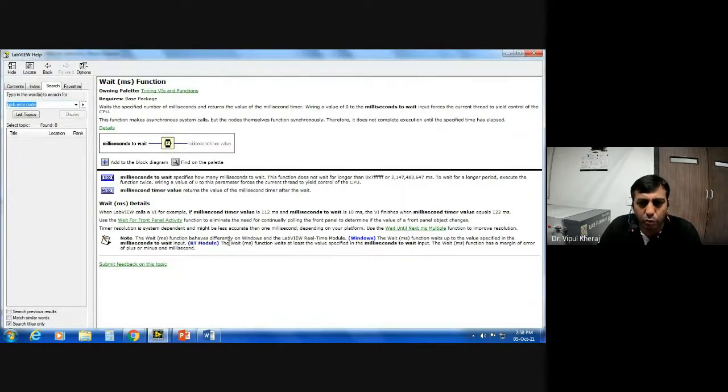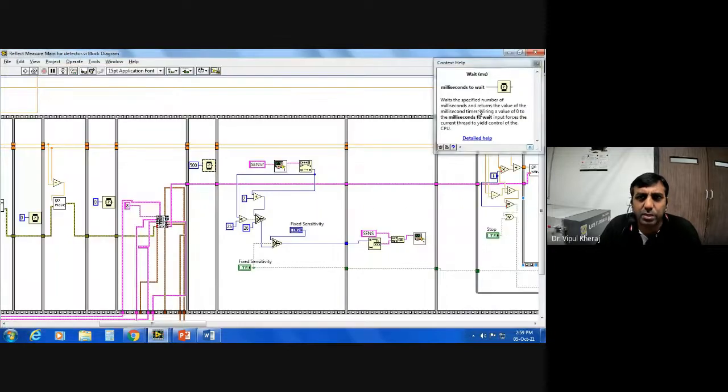You can also go for details, like if you are on a different platform, not on Windows, if you are on real time, how the time is calculated, and on Windows, how the time is calculated. So all the minute details are available in the detailed help. Just basic functionalities can be seen simply on the small window here, context help.